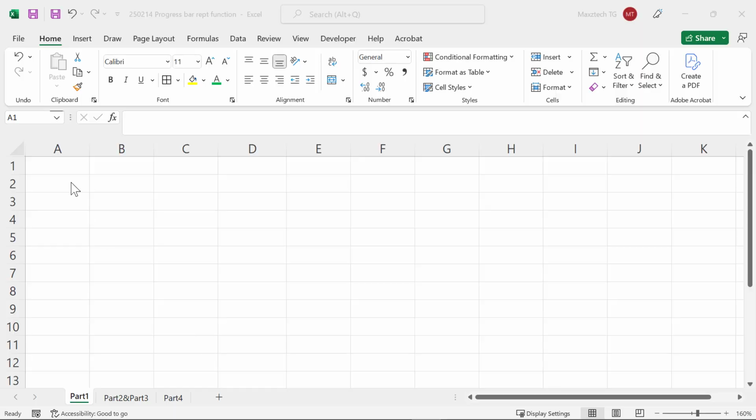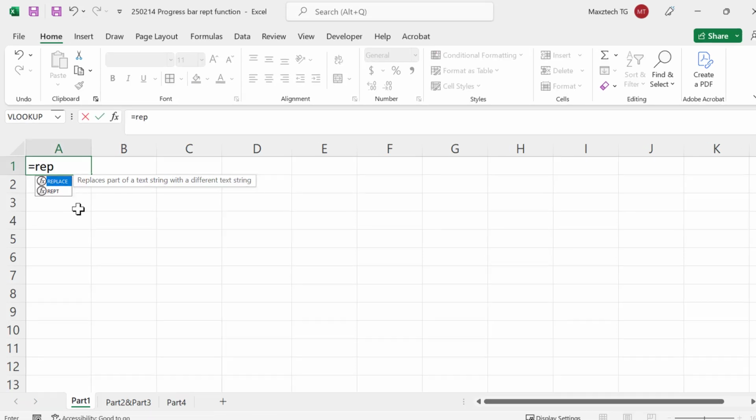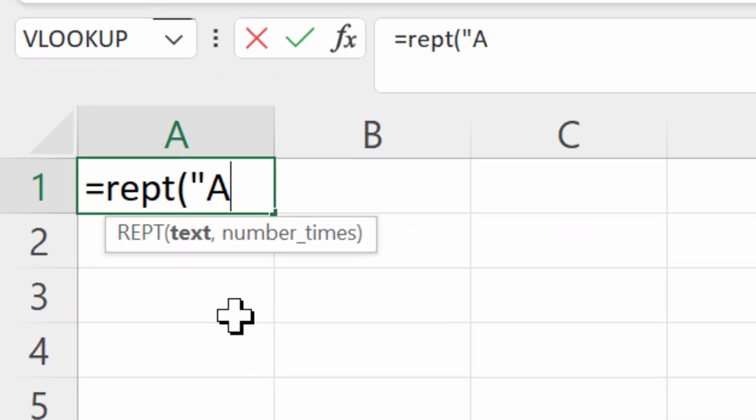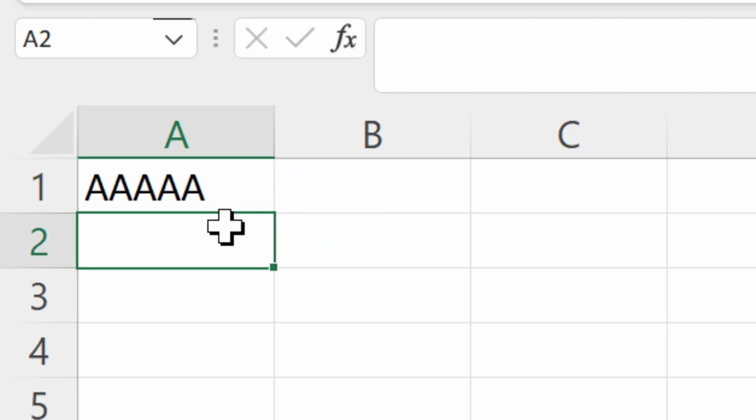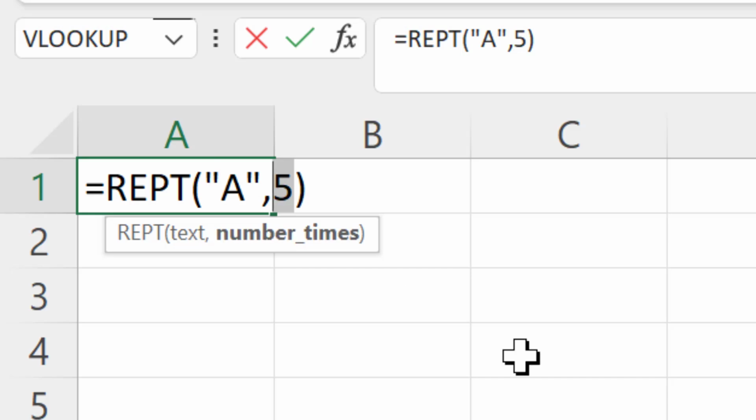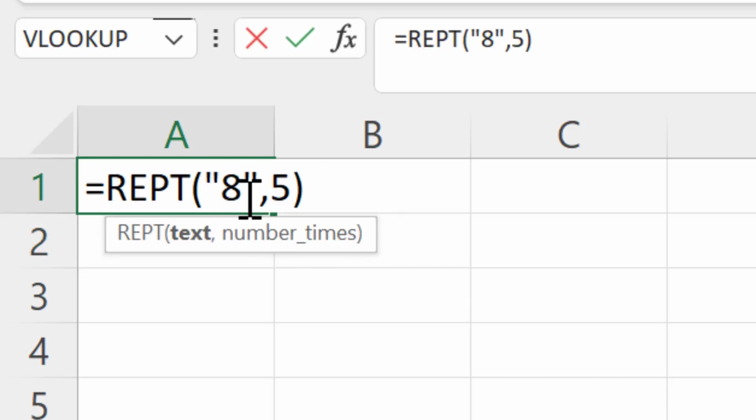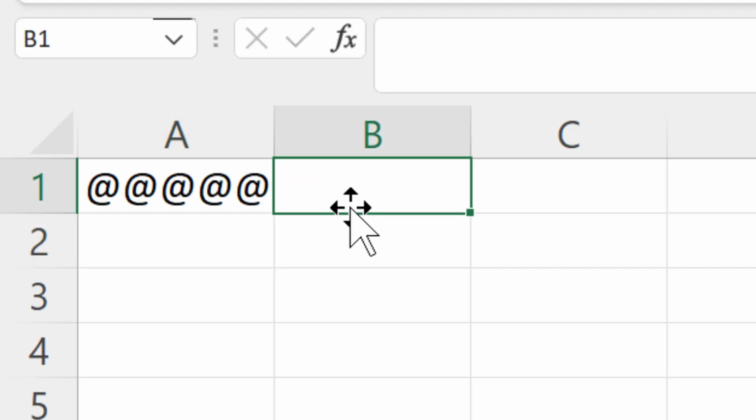Let's see a quick example in Excel. I'll type this formula in A1. Press Enter. Five As appear in the cell. Excel repeated the A 5 times in a row. You can replace A with any symbol or text, letters, numbers, or even emojis. Now, let's move on to a real-world example.